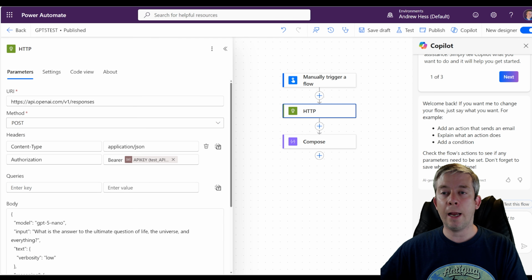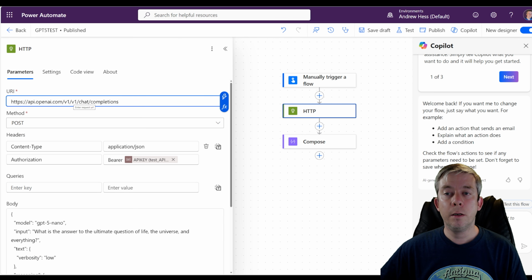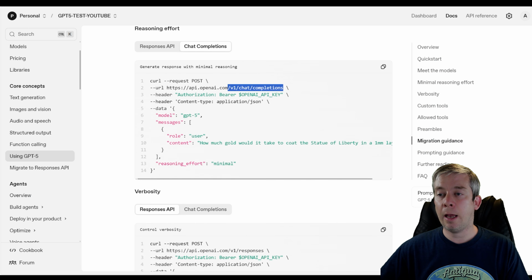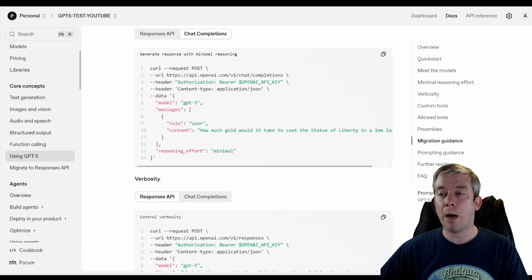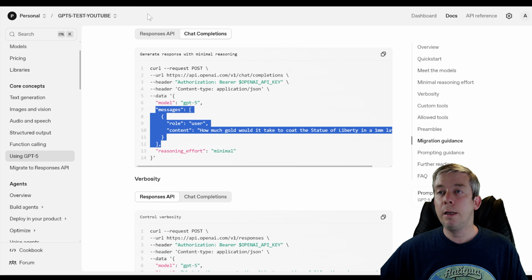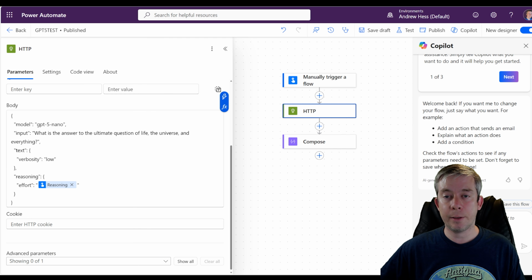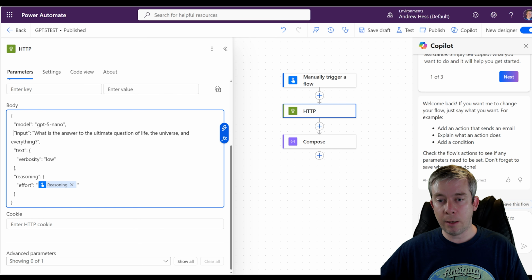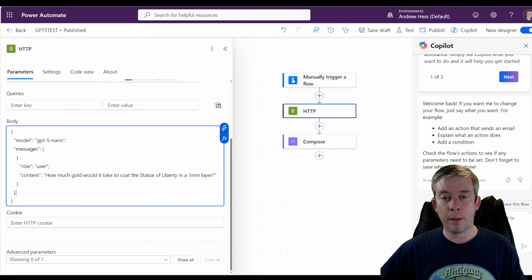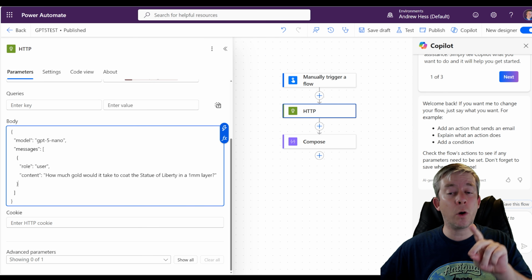So the URI is actually V1 chat completions, okay? And then there's some new things here. So there's model, messages, and role and content. So let's try that. Instead of input and reasoning, we'll take all that out. Okay, so we're going to have 2 roles.